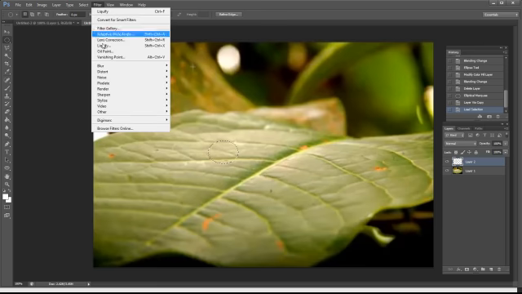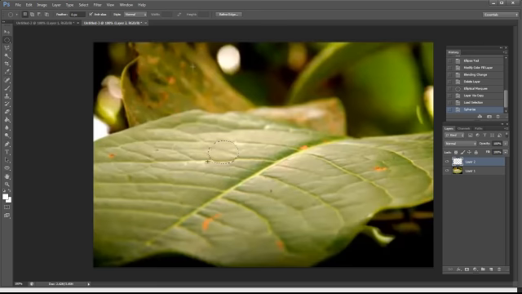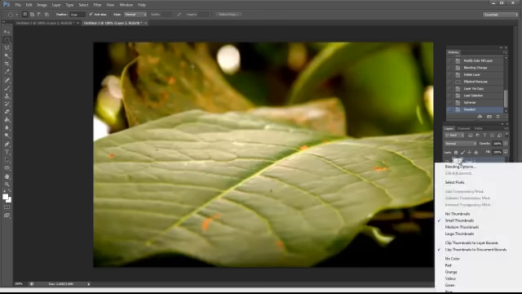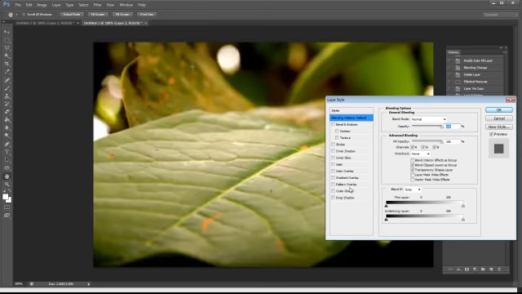Now go to Filter, go to Distort, and go to Spherize. Make sure the amount is 100, mode is normal, click OK. Now we have the elliptical object. Right click or double click on the layer to get the blending options.